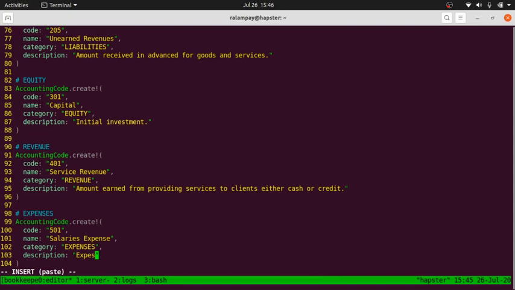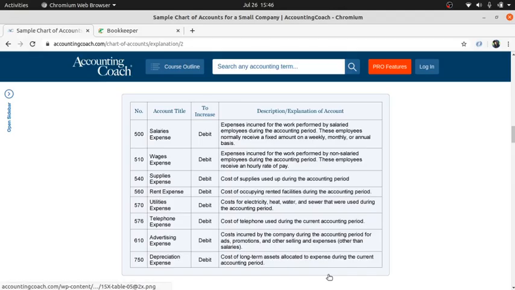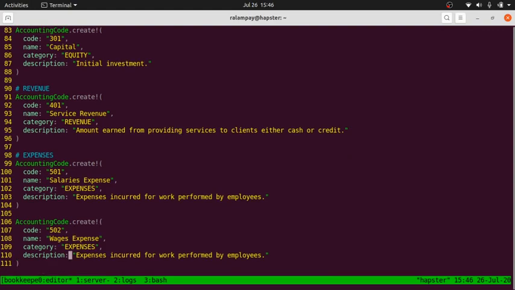Okay, expenses incurred for work performed by employees. Just keep it simple that way. Probably a few more. What else can we have for expense? Okay, wages expense, by non-salaried employees. So I guess this would be for regular employees, and then non-salaried employees for wages expense.